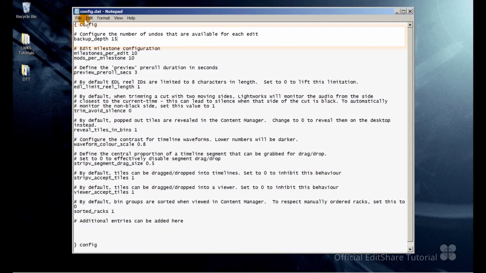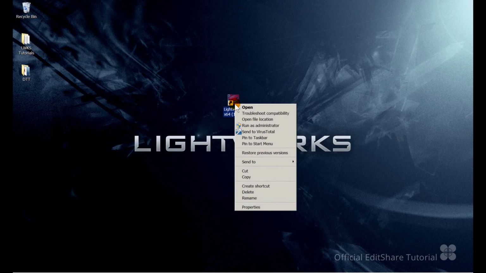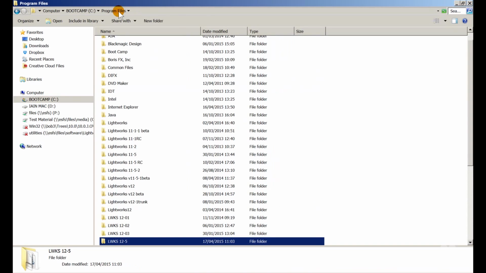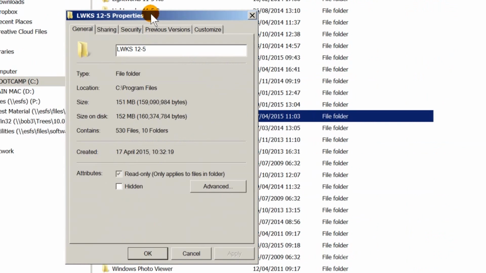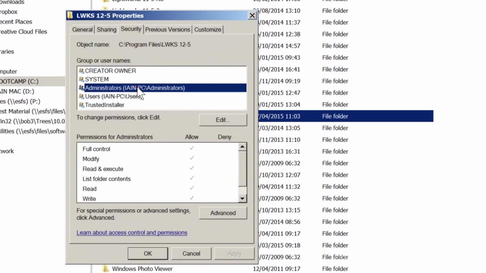When you make a change, don't forget to resave the file. An important thing to note, if you do have trouble saving the config.dat file with an access denied error, is to make sure that in the appropriate program files folder you have the correct write permissions set on your operating system. Here in Windows, under Security, I can see that the administrator, who's logged in now, has full control of this folder with read and write permissions.